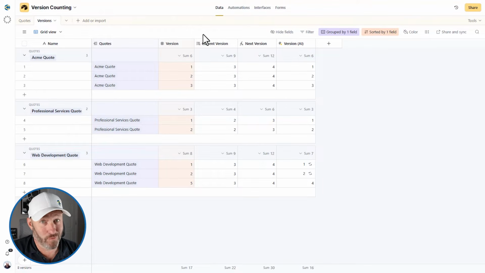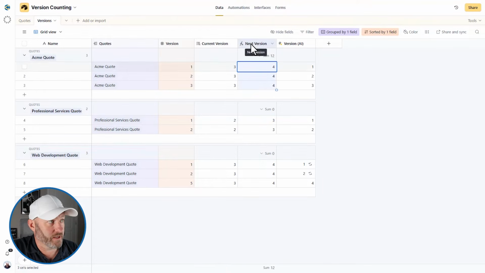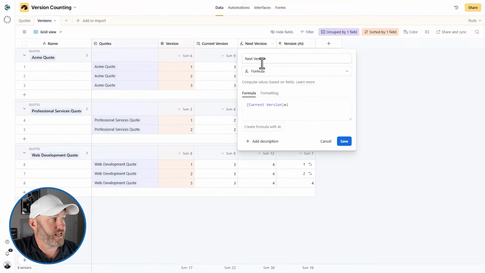Now the next one's really simple. All we have is a simple formula or function. And we're just saying, hey, take that current version value and add 1 to it. Just increment it by 1.